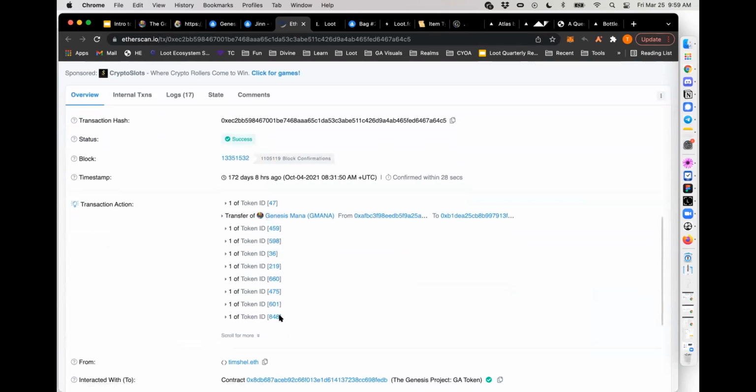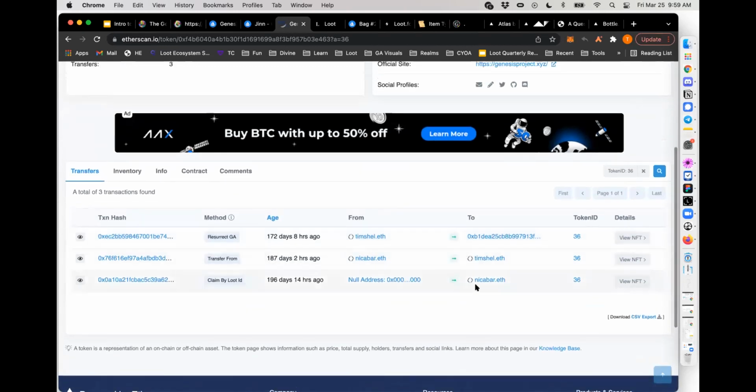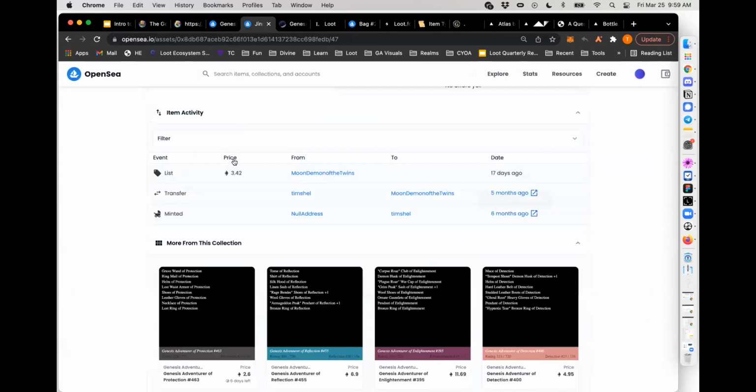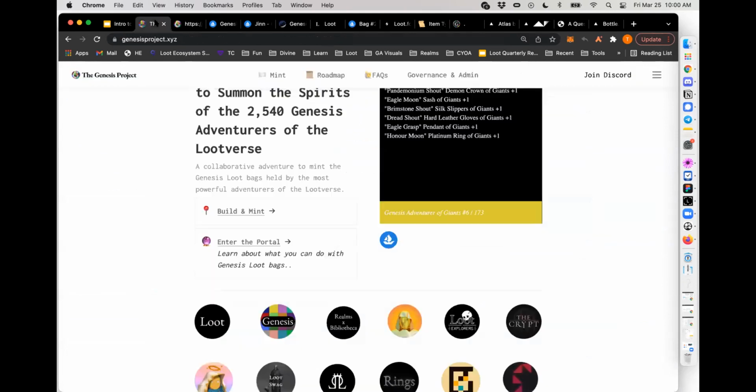that every one of these pieces of Genesis mana has an origin story. This Genesis mana was distilled from his bag by Nikabar, who was then traded to me, and then I used it to mint a Genesis adventure of the twins. And that's on chain forever. And that story, and there's a lot of really cool stories through that, are there to be composed on top of, and there as inspiration for other stories.